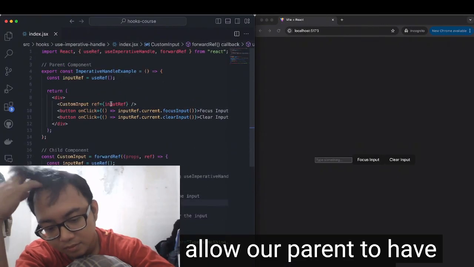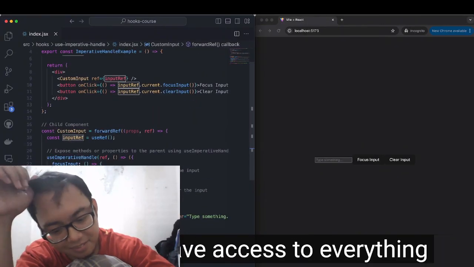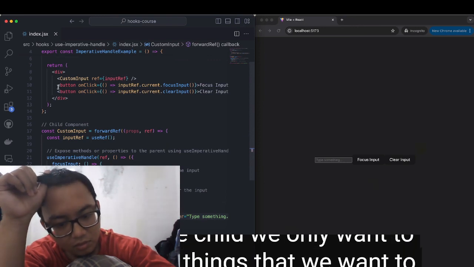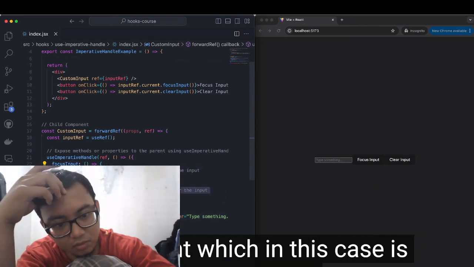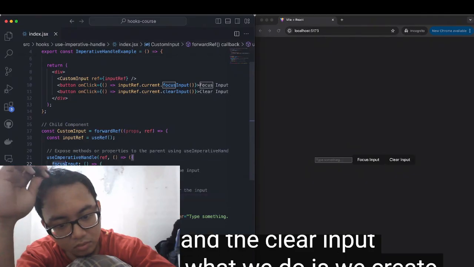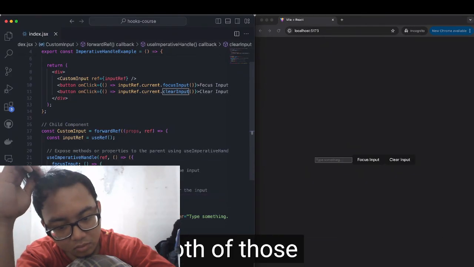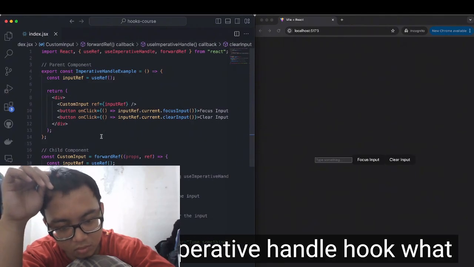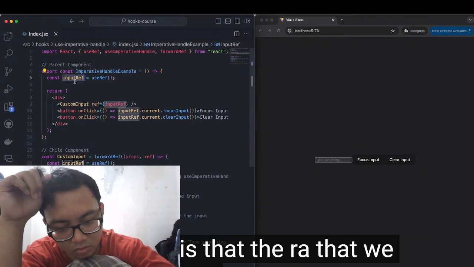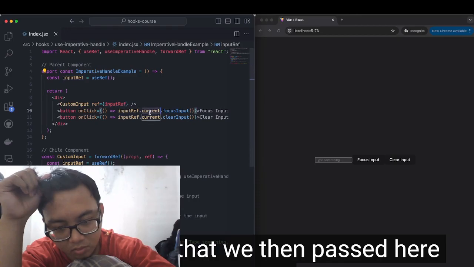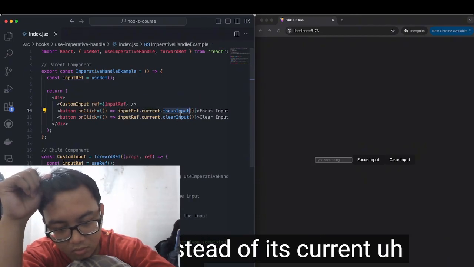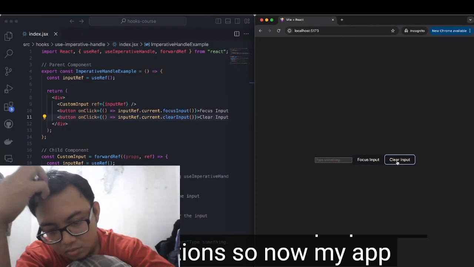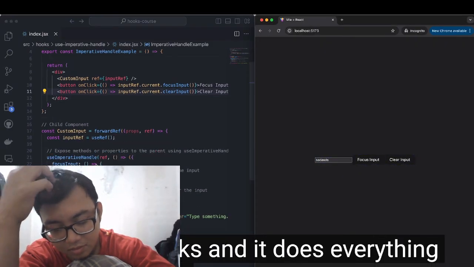Well, it's an object containing all of the functions that we want to allow our parent to have access to. Like we said, we might not want the parent to have access to everything that this input ref has to offer, right? This exists in the child. We only want to expose the two things that we want to call in the parent, which in this case is the focus input and the clear input functionality. So what we do is we create functions for both of those functionalities, like the one we did over here and the one we did over here. And with the useImperativeHandle hook, what this will assure is that the ref that we have over here, that we then passed here, will now have, instead of its current object, those two properties, those two functions. So now my app completely works and it does everything by using the useImperativeHandle hook.